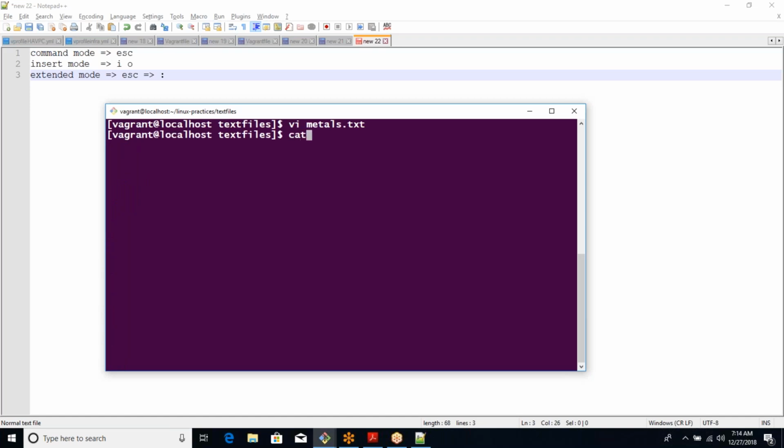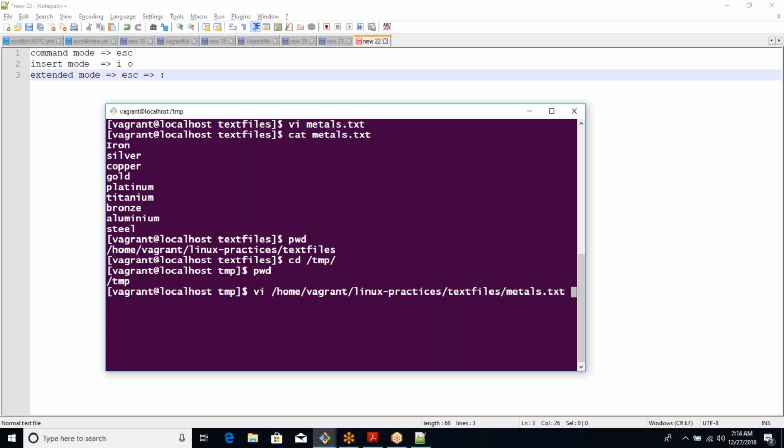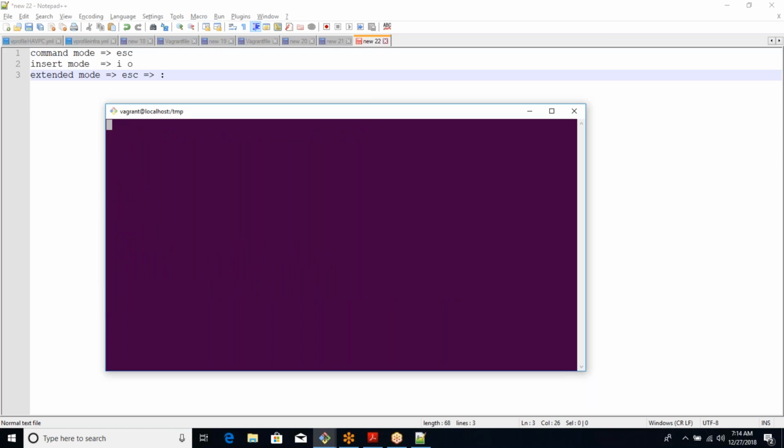Cat is another command to read any files. You can open the same file again, but this time I will open it with the absolute path. I'm in the temp directory now. vi /home/vagrant/linux practices/text files/metals.